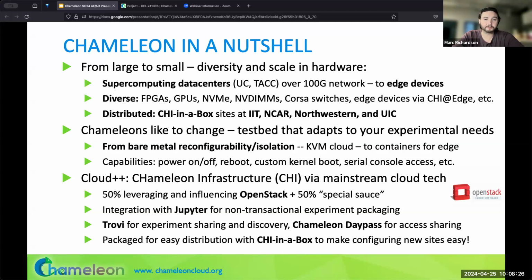And finally, this testbed is open and collaborative. You can share your experiments on the Chameleon Trovi service, which we'll go into depth a bit later. And this is similar to how you might share something on GitHub or share a code repository on GitHub. On the Trovi service, this is also where you can browse and try out experiments from other users that have been uploaded. And finally, I'll also mention we have a feature called Chameleon Daypass, which is a way for you to give access to your artifacts and let other users run your experiment without them having to go and set up their own project and allocation to do so.